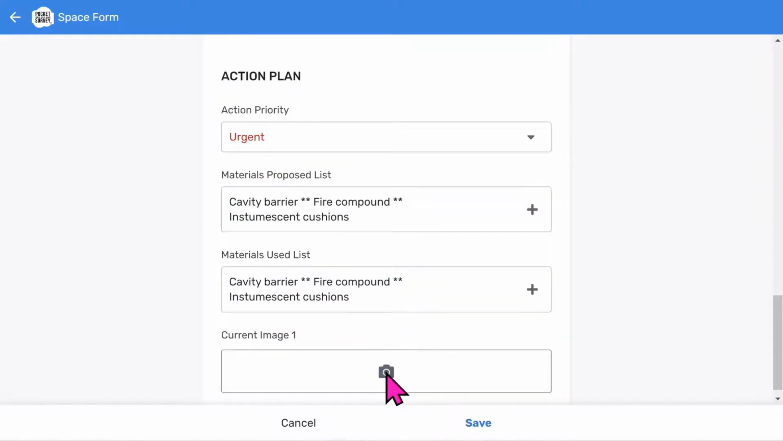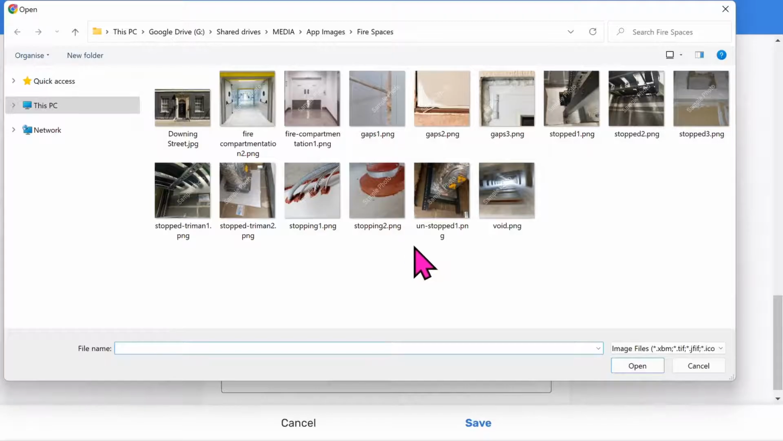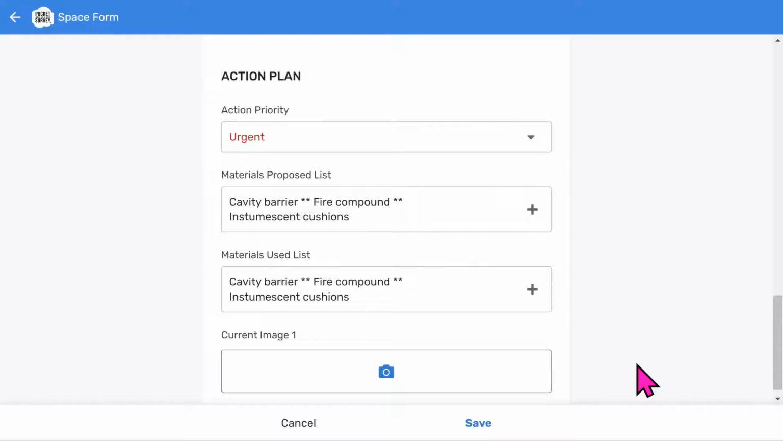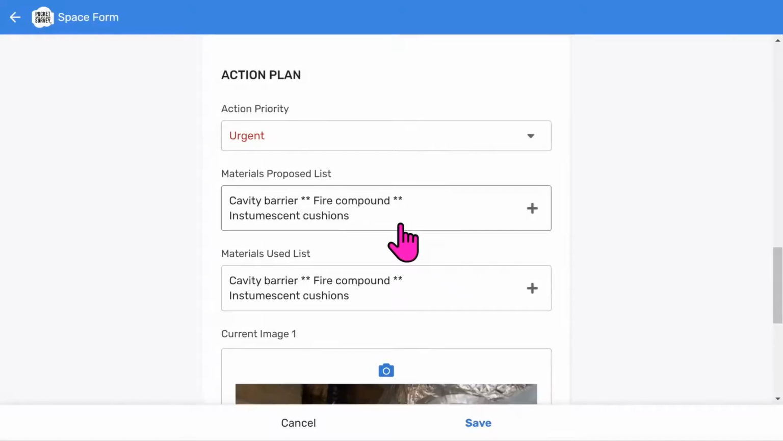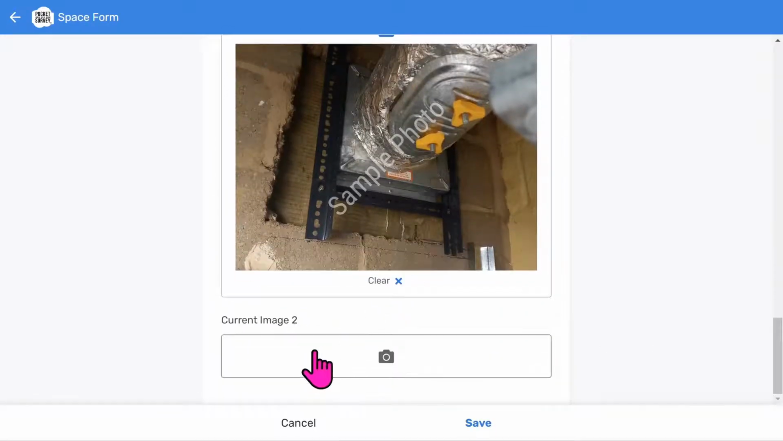Let's take a current before photo. You can take up to 4 photos per space item, 2 for the before situation and 2 for the after situation. We'll come to that shortly. The app will automatically launch the camera on your mobile device. However, I'll pick one from my computer because I'm demonstrating the app on a desktop. You can take more photos in a similar way. So that's a fire space done.